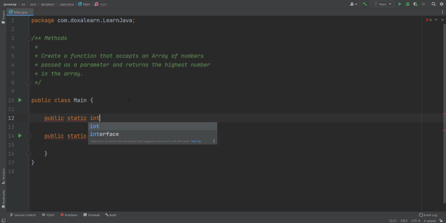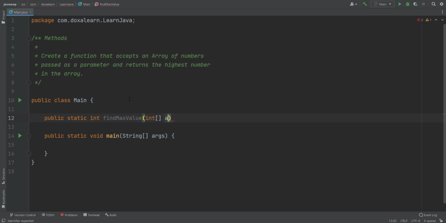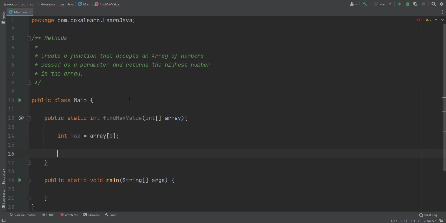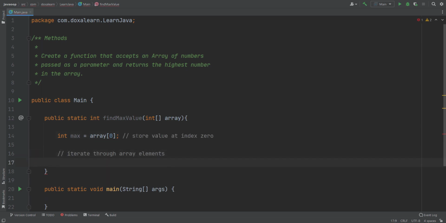So first things first, we will declare a public static function of type int, and we'll just name it findMaxValue. In our parameters, we'll declare an array variable, and we'll just name it array. Inside our method body, we will declare a variable called max and set it to the first array element at index 0.